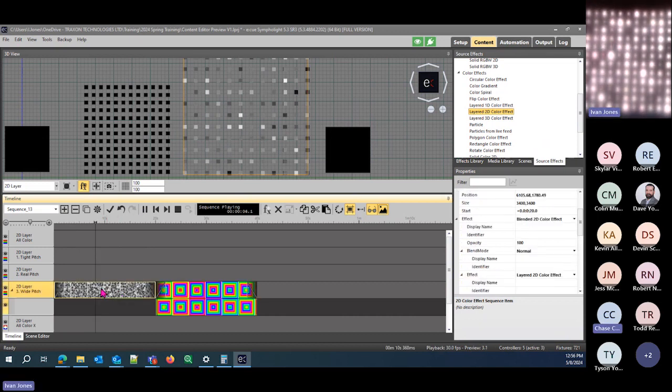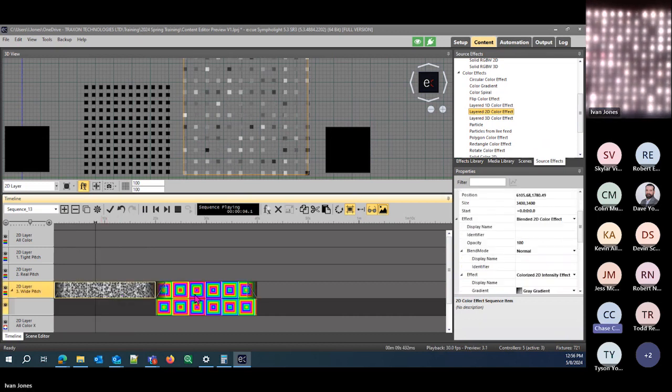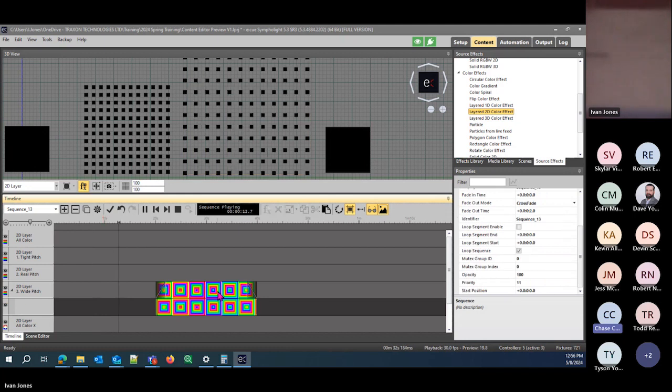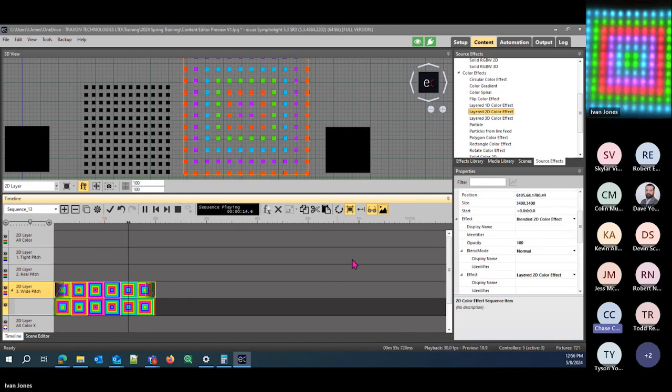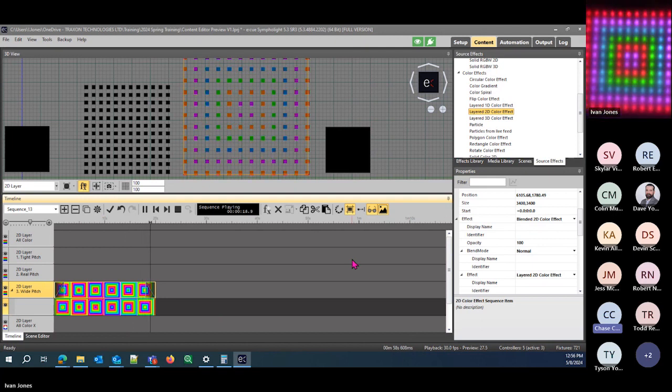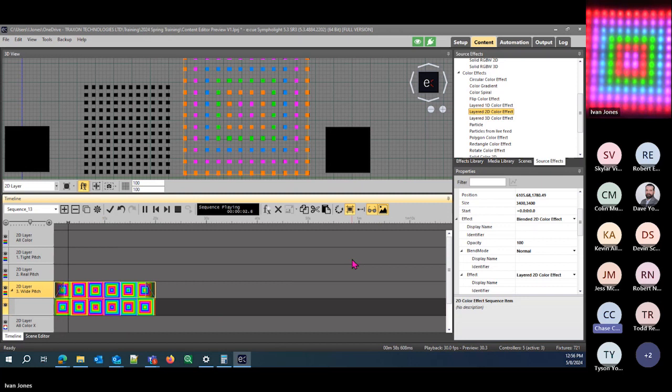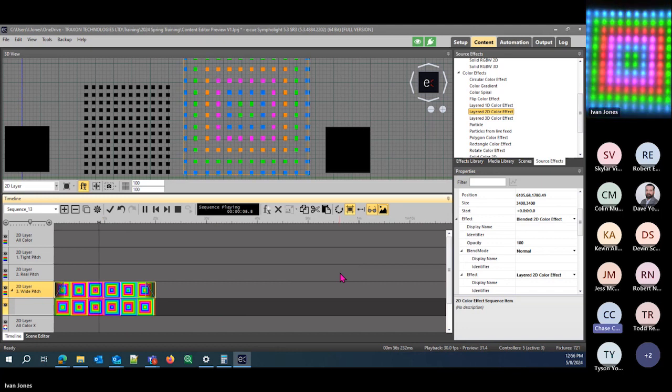And by the way, the 1D, 2D, and 3D names are referring to how many dimensions they change the color in. So obviously the 3D color effect you can use in a 2D space, but it's not going to necessarily give you all of its abilities if you're not in a 3D layout. So just a heads up with that.